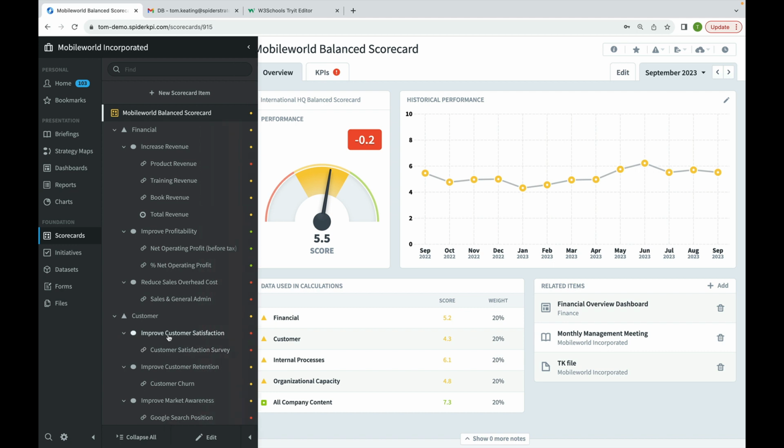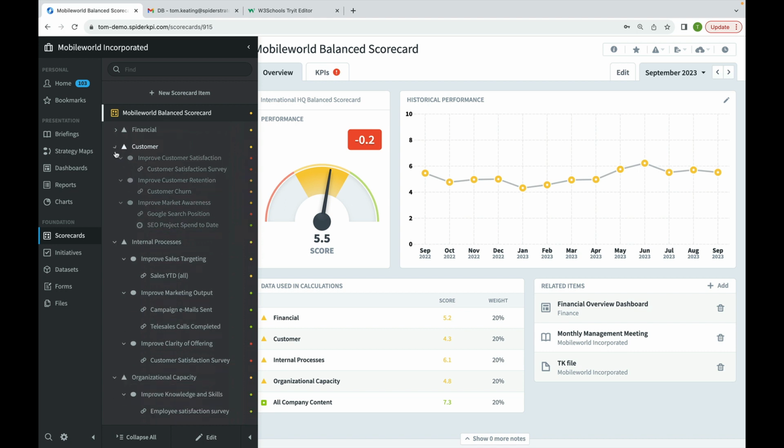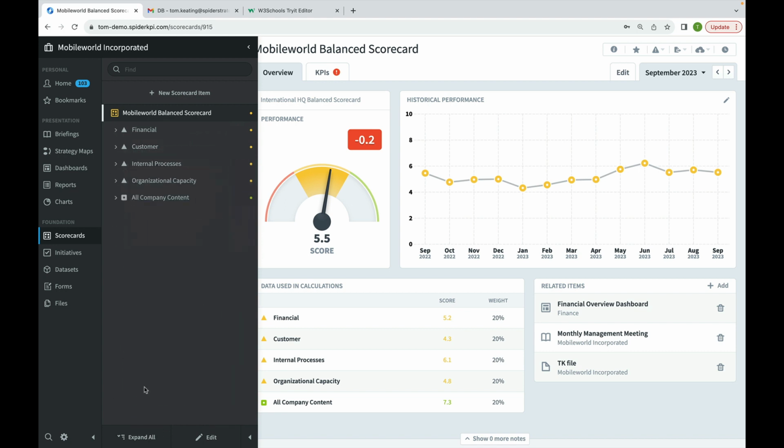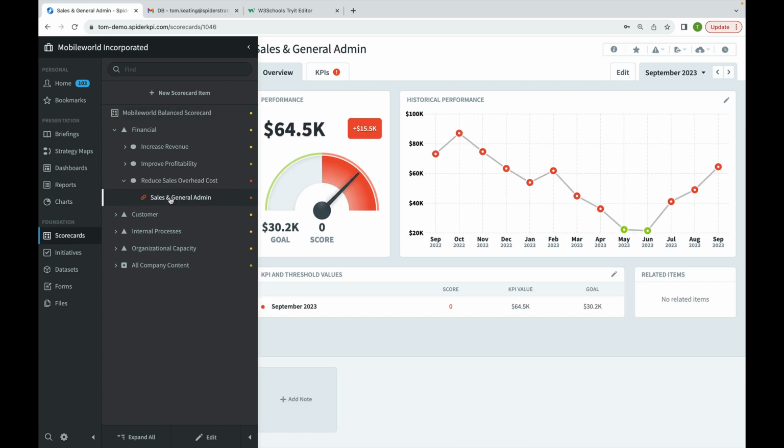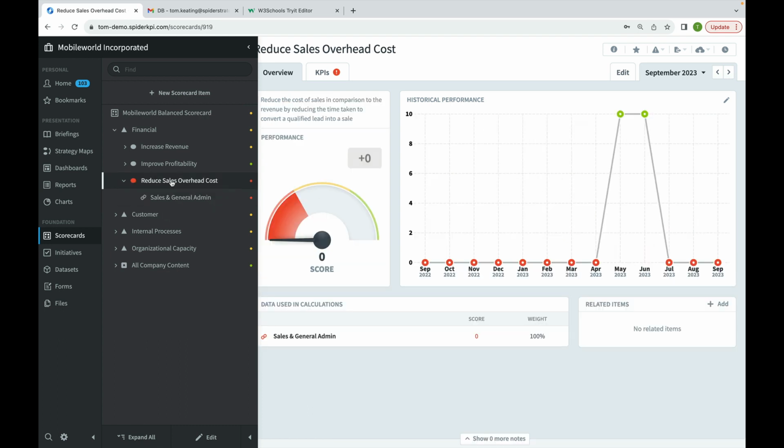Now, how easy is it to create a scorecard link within Spider Impact? To show you, I'll just collapse up this scorecard, open up the financial perspective, open up the reduce sales overhead cost objective, and see that presently they are only tracking one KPI or measure of sales and general admin. To get a better view of overhead costs, they'd like to add another KPI or measure.